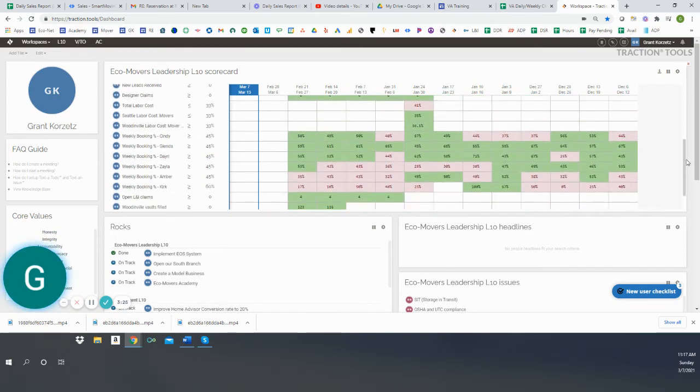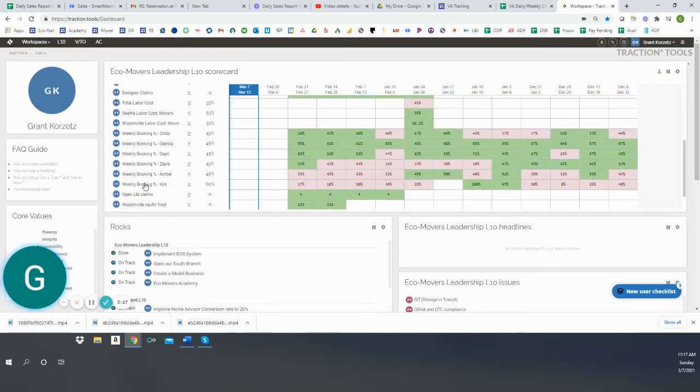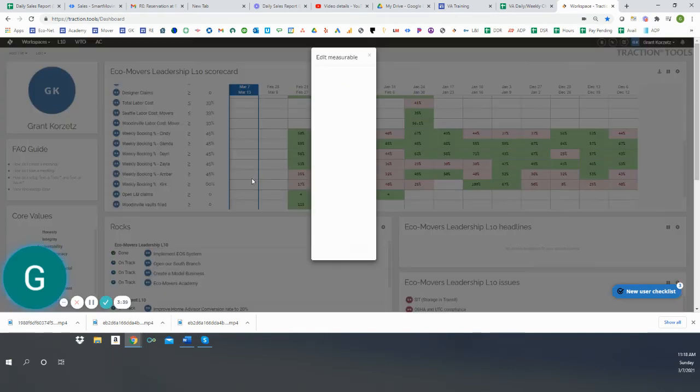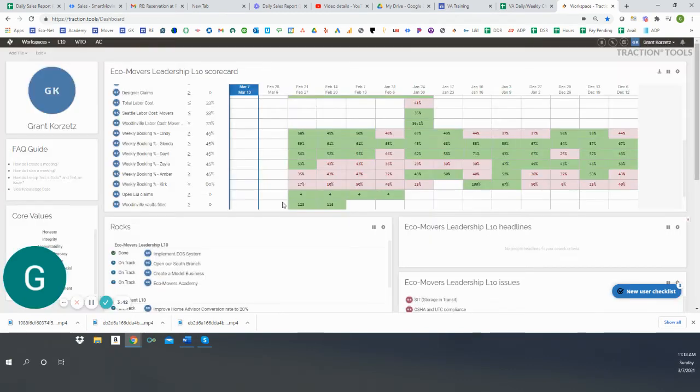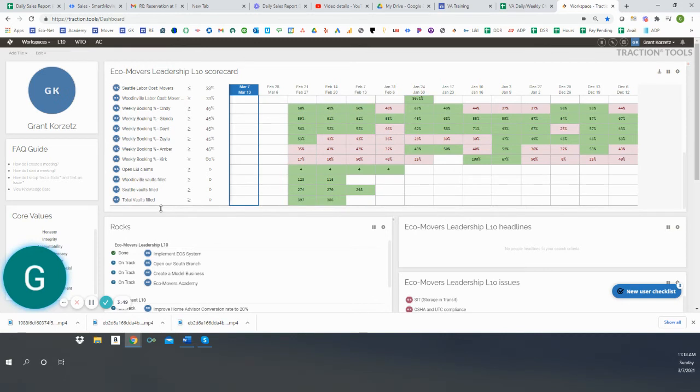And then down here, we get into a lot of the sales information. So Cindy's booking percentage, Glenda's booking percentage, Daryl's booking percentage, Zayla's booking percentage, Amber, Kirk, those are all of our sales agents. We also have open L&I claims, and Woodinville vaults filled, that is our storage. We store items in things called vaults. This is the number of storage containers that we have at each location, and then total number of vaults filled. So this is our leadership scorecard.